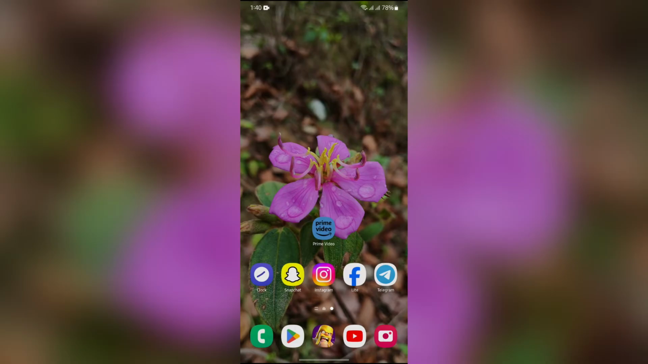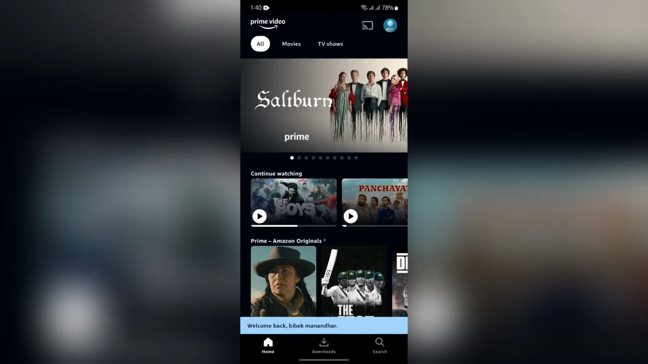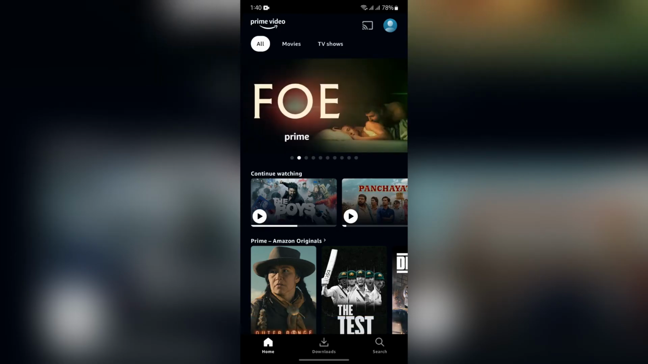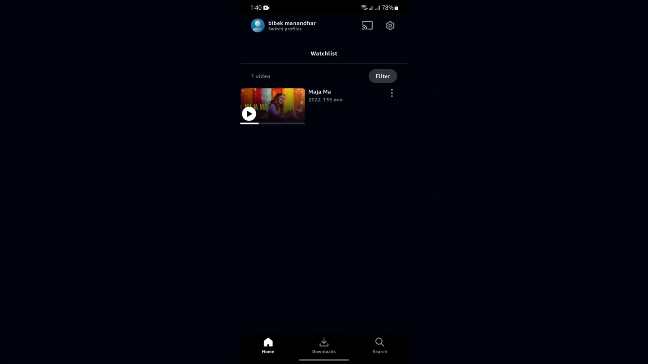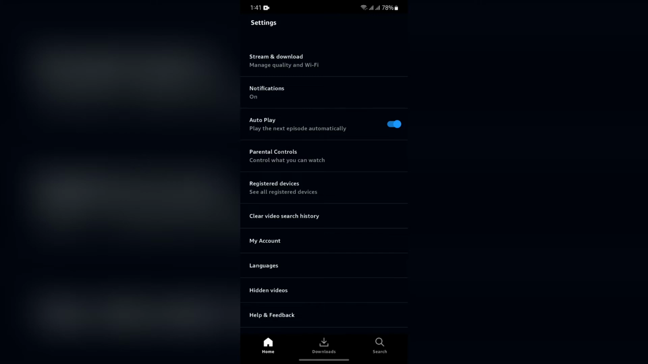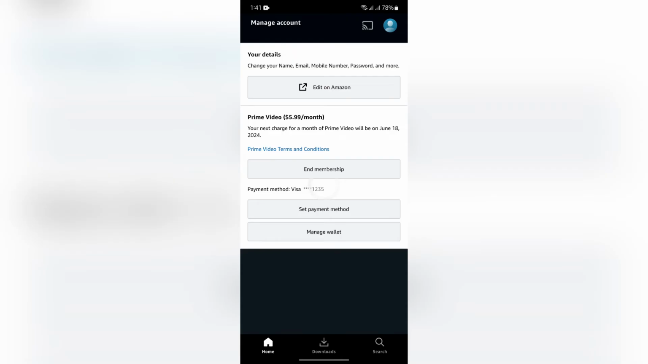Now, in order to remove a card from Amazon Prime Video, you just simply have to open your Prime Video application at first, and after opening the application, just simply tap on your profile in the top right corner, and from there you will get to see this settings button at the top right corner. Again, tap on that, and after that you will get the option of My Account. Tap on that option, and after that go to the Manage Account section by tapping on this Manage Account button, and then you will get to see this page.